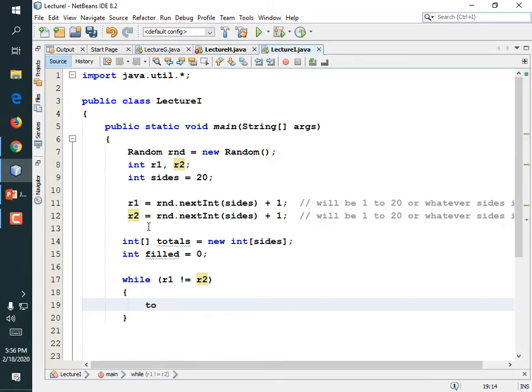Totals subscript, nope, just totals subscript filled. It's messing all up because I typed in something wrong. Single square braces. When I say subscript, I mean single square braces. Totals subscript filled is equal to R1 plus R2.